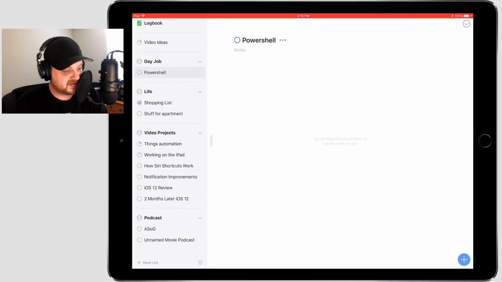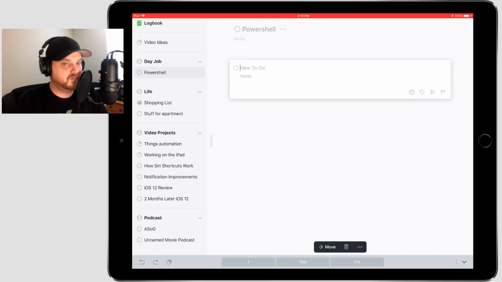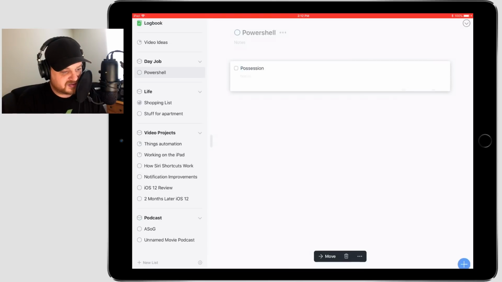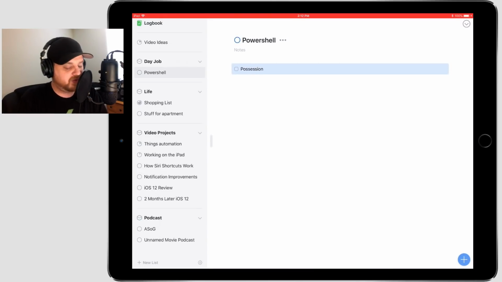So that's where you can put in tasks and stuff to learn. One thing I've got to do here is PS session, which I don't expect anybody to understand, but it's just a task we put in there. So it's pretty cool. You can break up your projects by areas. I have day job, I have life, I have video projects, and I have my podcast stuff. And then the projects are underneath there. So overall, I think that's a really interesting way of organizing everything. I like it a lot. I think that's pretty cool.